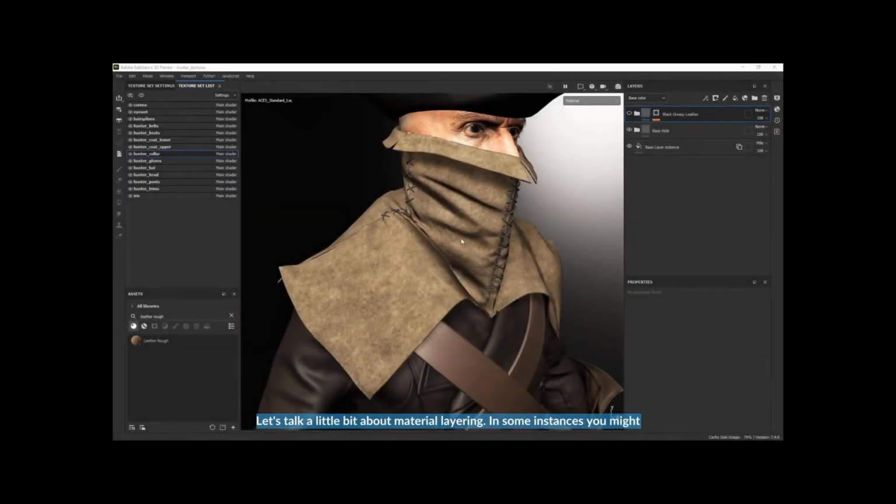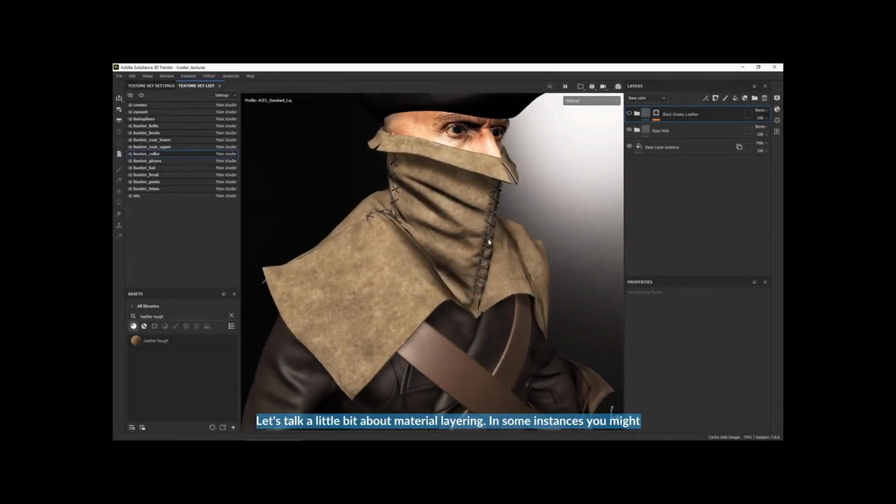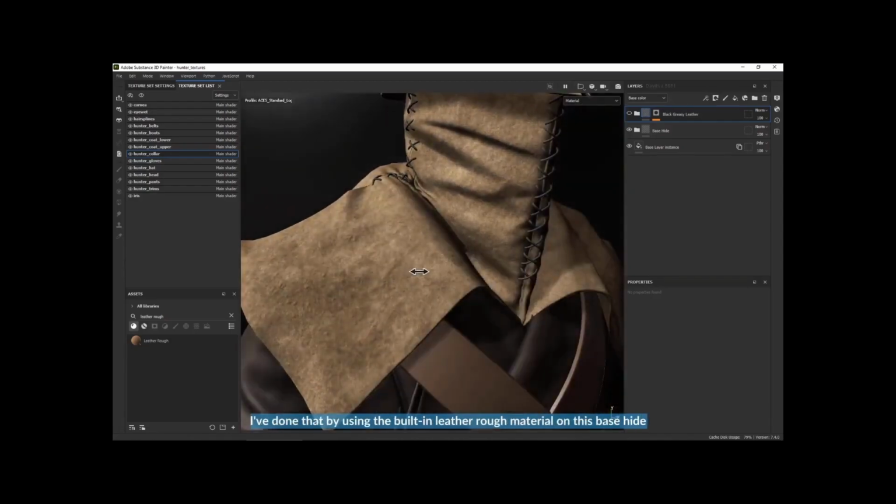Let's talk a little bit about material layering. In some instances, you might want to have one type of material directly on top of another. For instance, with this leather, many types of leather have a sort of hide on the underside that is the untreated form of the leather. Wax hasn't been applied to it. It's usually much softer and rough, and might even still have a little bit of fur fuzz on it. That's what I've tried to replicate here, and I've done that by using the built-in leather rough material on this base hide group.